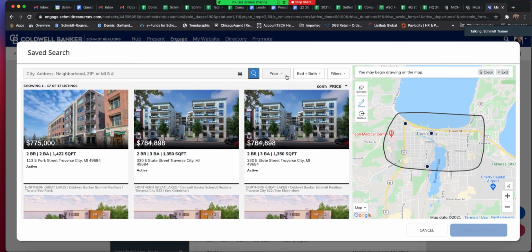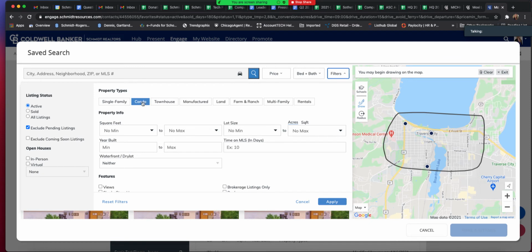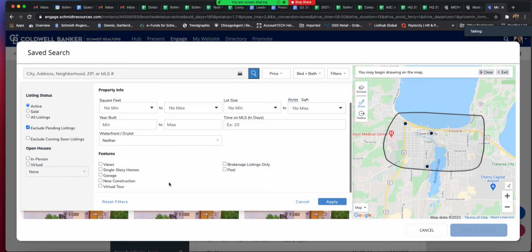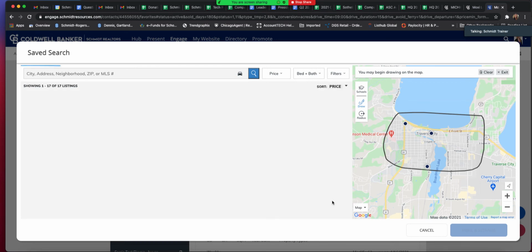And now we are down to 17. So we have our condos. You can exclude pending listings or you can include them if you choose to. If you'd like to include them, just uncheck that. So you can see you have these options for all of your filters. Maybe they want waterfront. Maybe they need a pool. So you have those options and then you click apply.